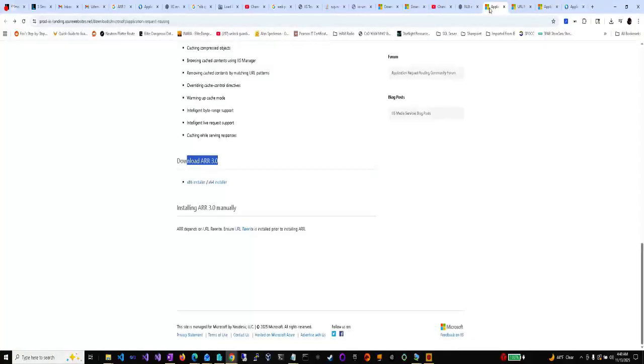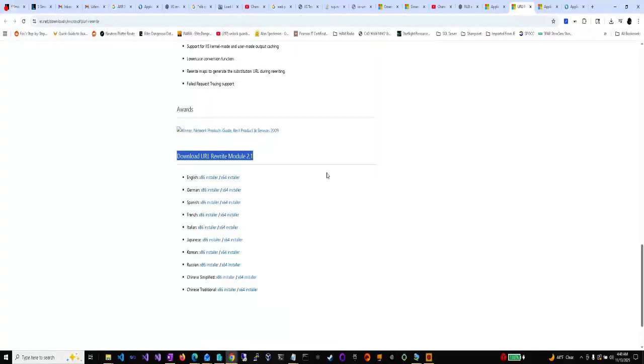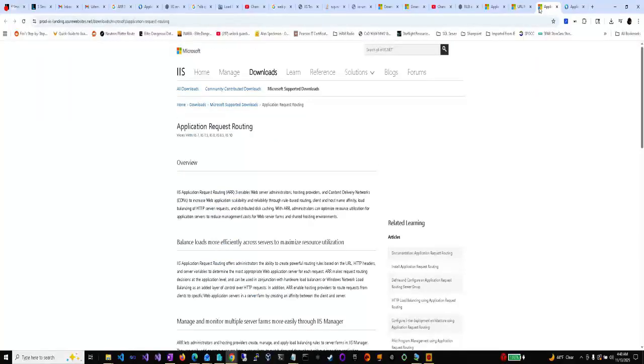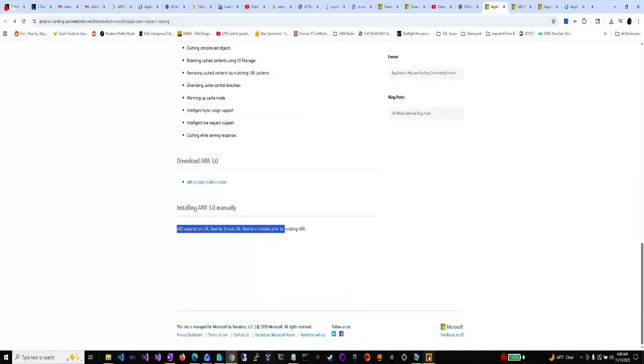the official place to get this stuff. This is where they say, hey, go get ARR 3.0 from here, go get URLRewrite from here. That URLRewrite here is downloading rewrite 2.1. Okay, so that's that.